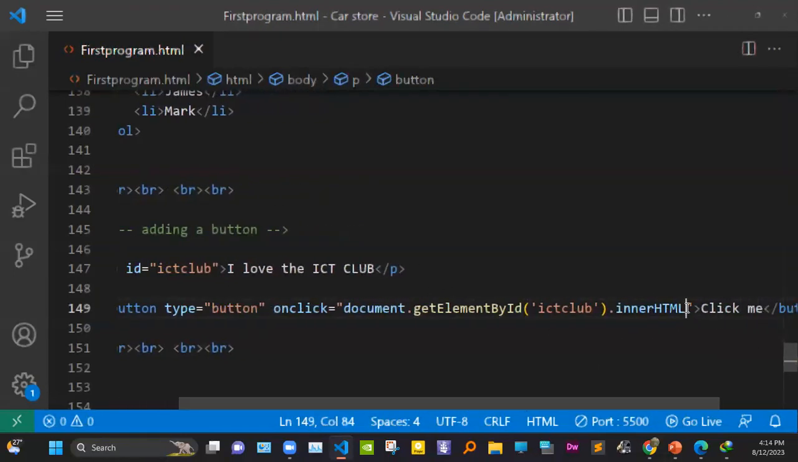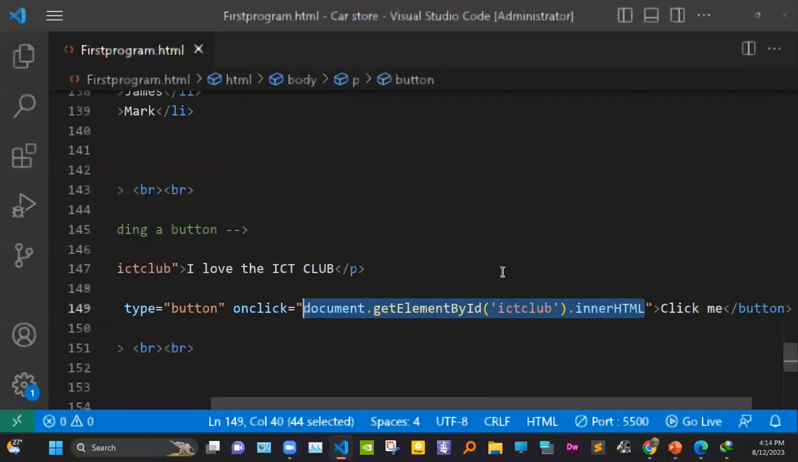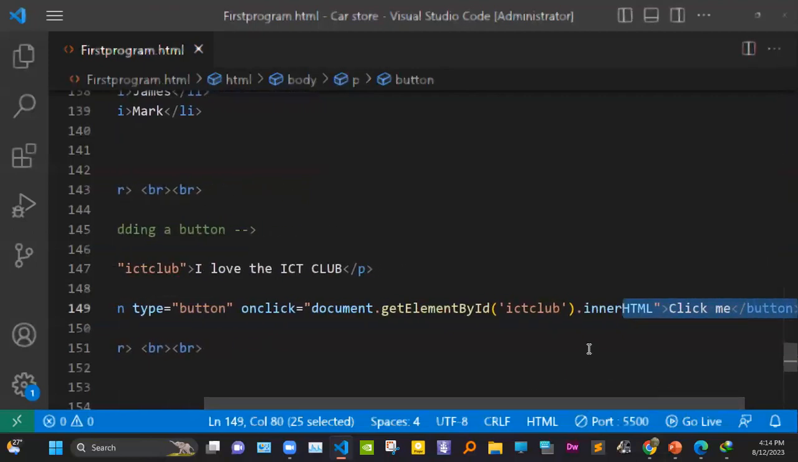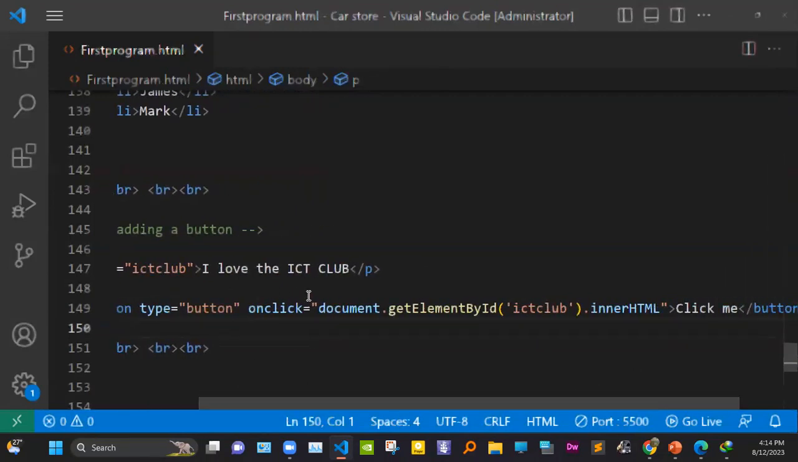So this entire line of code here, please, this is not complex. I don't want people to be intimidated by the code, but all we are telling our computer is please go to this particular document, our first program, and get us the element which has the ID ICT Club, which is within, for example, HTML. That's why we put the .innerHTML. So I hope that makes sense. I hope this line really makes sense.